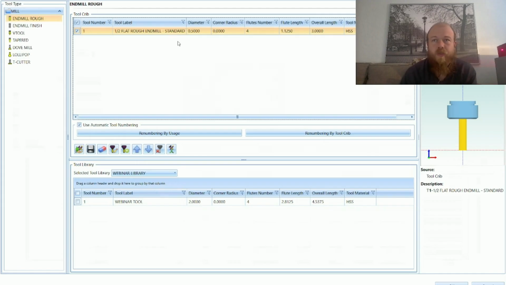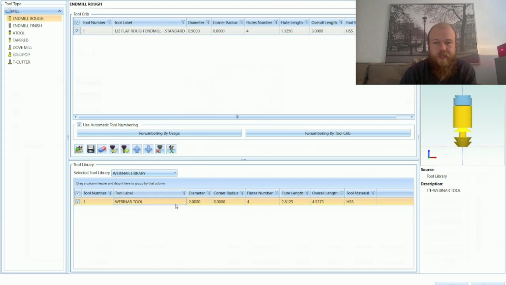So I can just pull from the certain tools that I'm using in the milling job with all my different operations, and it's not the extensive list of tools that I have, which could get pretty cumbersome to try to find your tool in the library here.